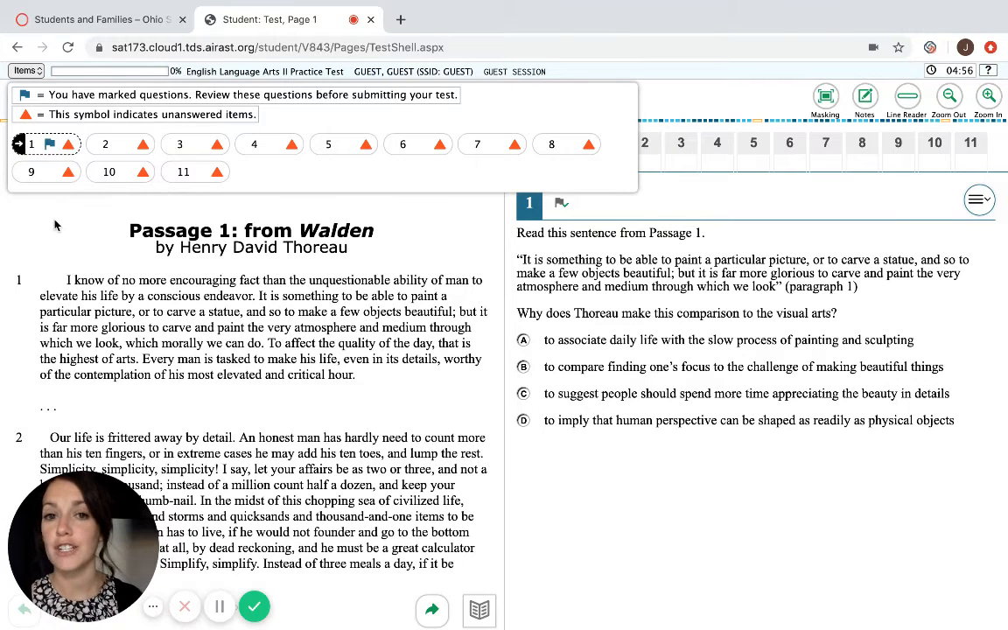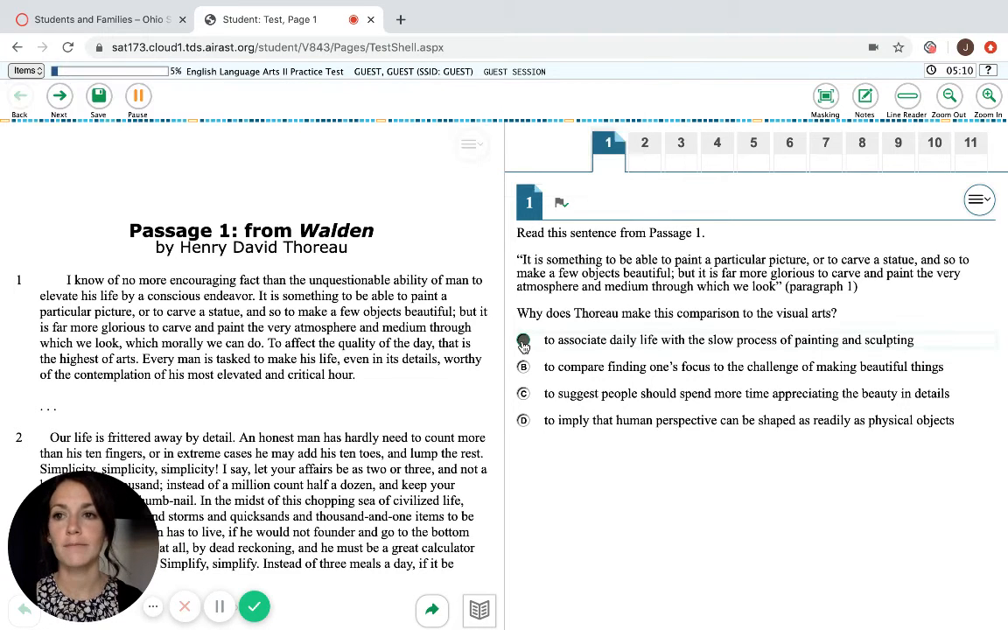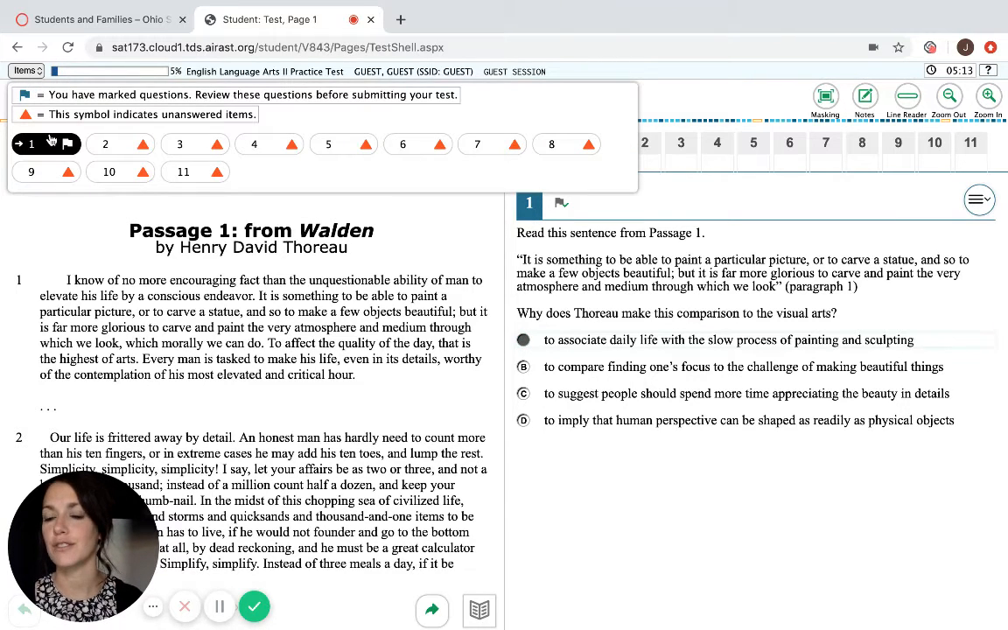I do want to draw your attention as I've pulled this up. You can see the flag indicates if it's marked, and this triangle indicates if it has not been answered. So as soon as I answer question 1, and I go to the items, you'll see that the flag is still there because it still is marked, but the answer has been selected, so it is no longer unanswered.